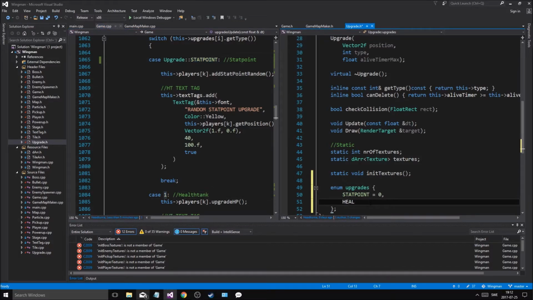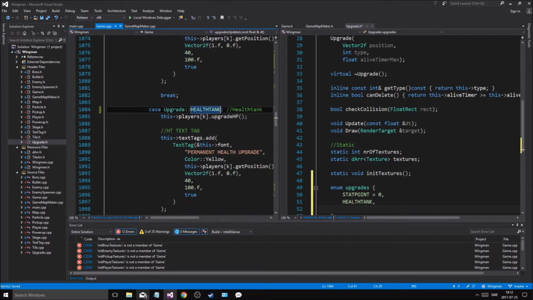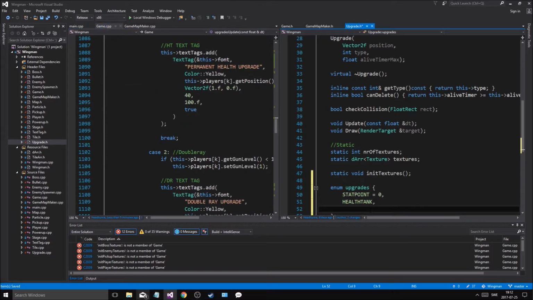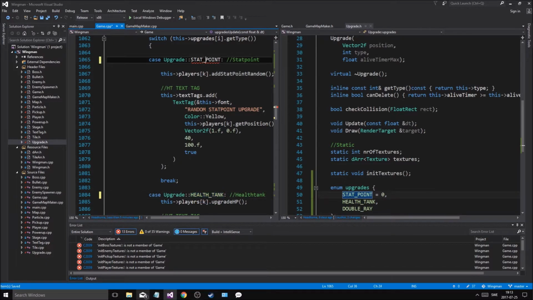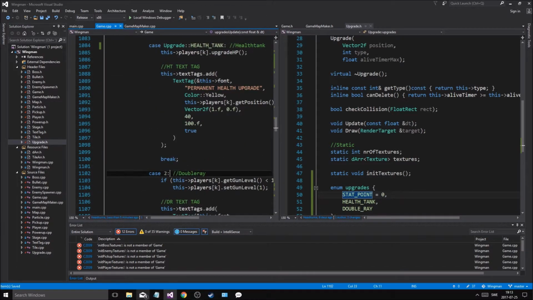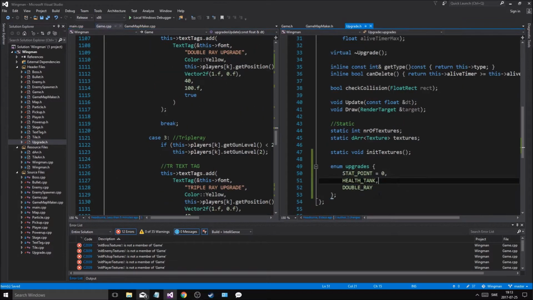Health tank. Just do this. Upgrade health tank. Double ray. Health tank stat point. Let's just make that a little clearer to read. Stat point health tank, double ray, triple ray.